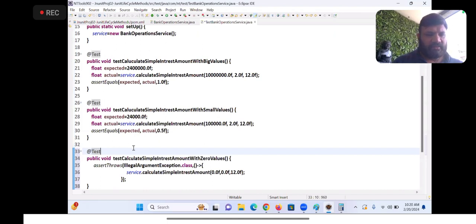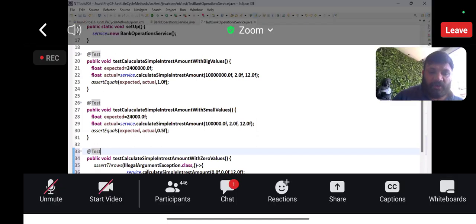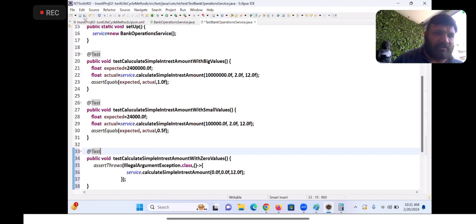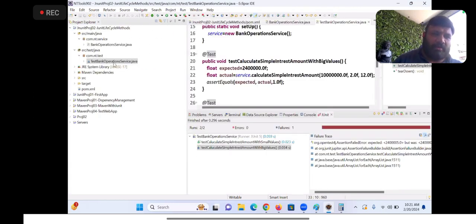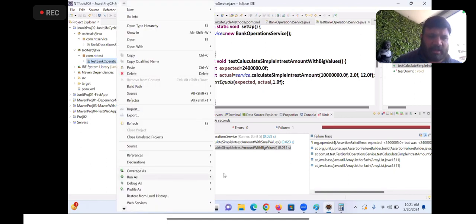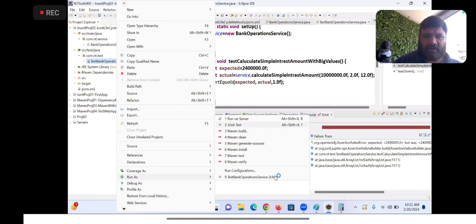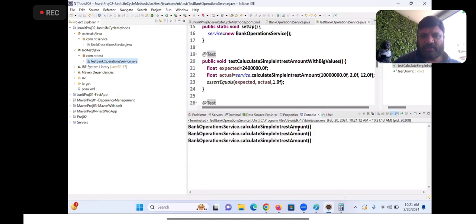@Test, boss, right? Assert throws. When you call this method, this exception should come. If it comes, test is succeeded. If not coming, test is not succeeded. Right now it's going to come, guys. So that's why you are going to get green markers. Definitely we are going to get green mark there.